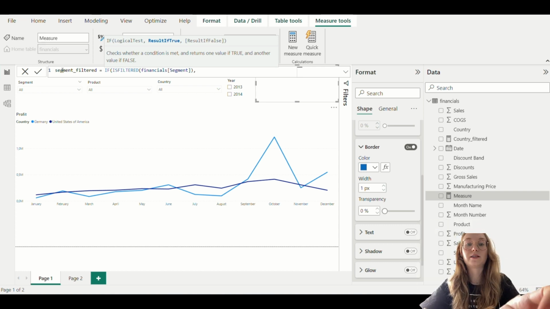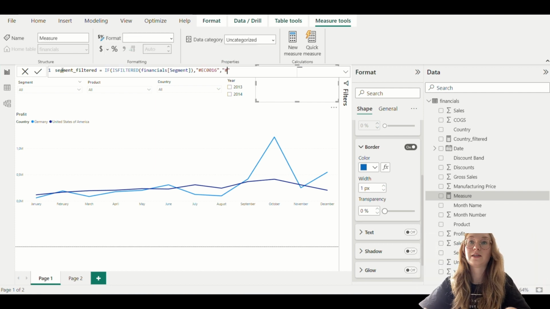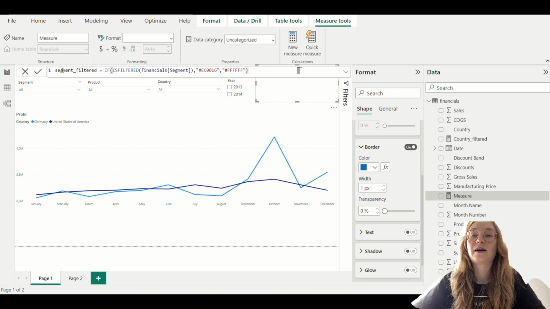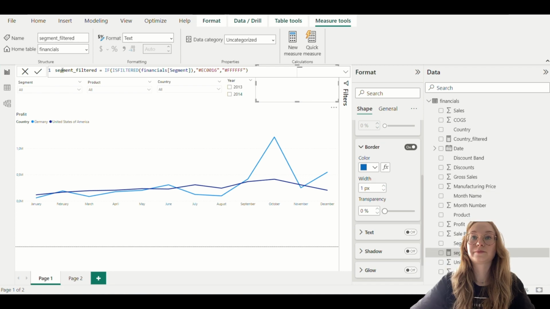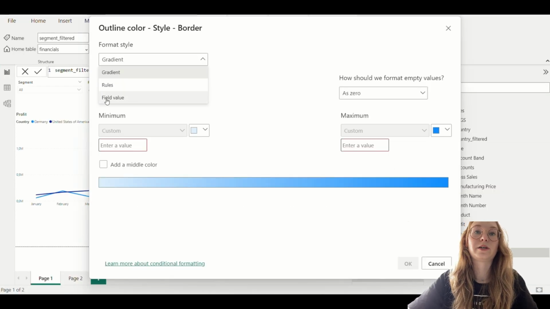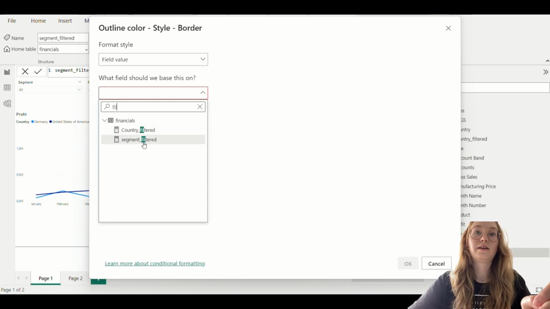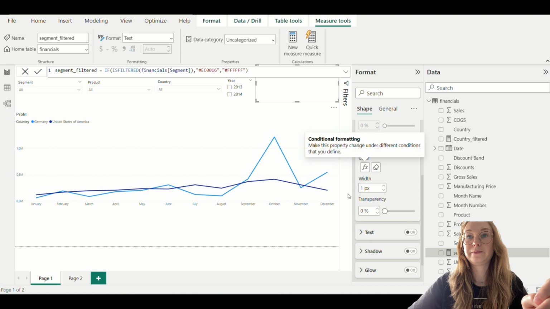The code for the red color is the following: EC0016. And the code for the white color is 6 times F, 1, 2, 3, 4, 5, 6. Enter. Now I have this measure, and now I can go back to the conditional formatting. So I choose it. It should be based on the field value. Now I choose the value, segment filtered. Okay.